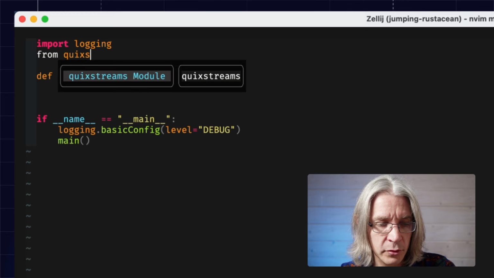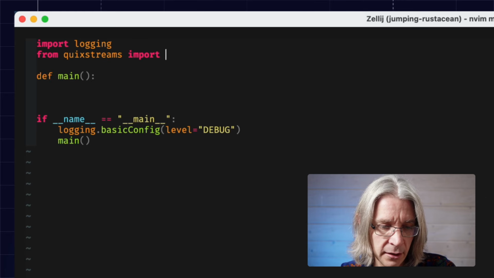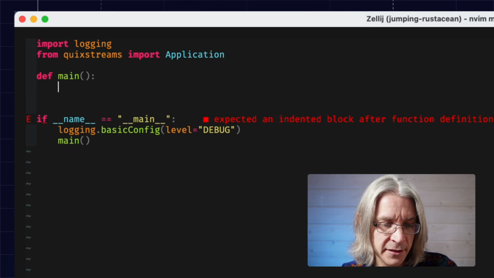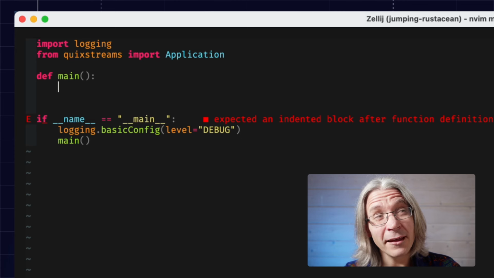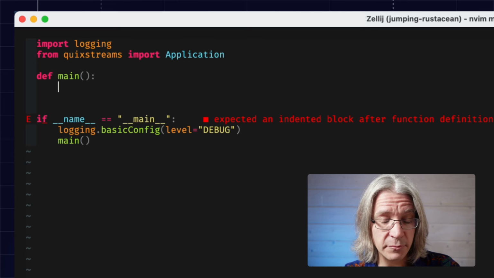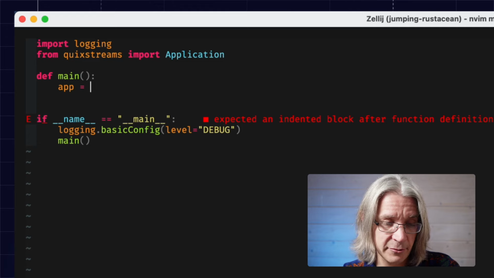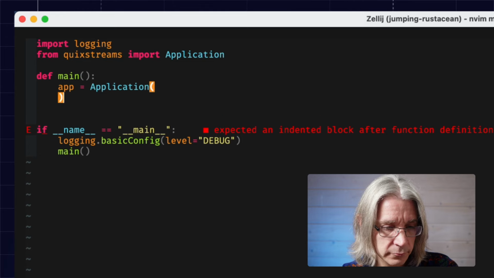Okay. Next, we need to create a Quix Streams application. So let me import that. Application is the top level object for this library. I don't think there's anything you can do that doesn't involve creating an application first. Maybe there's a counterpoint, but generally you start off by doing this.